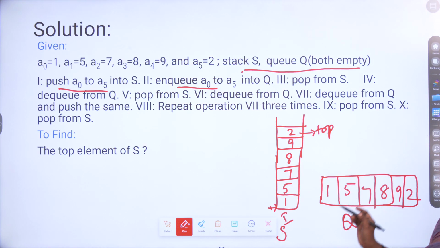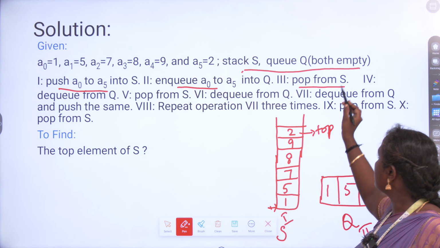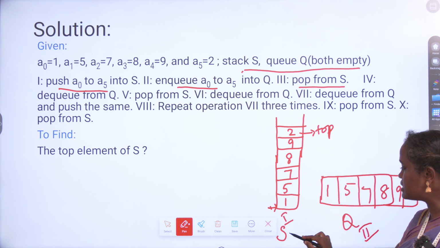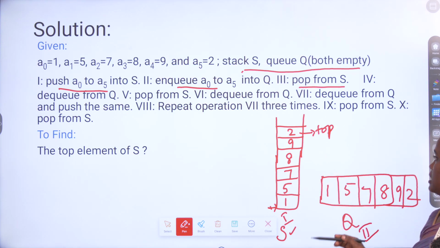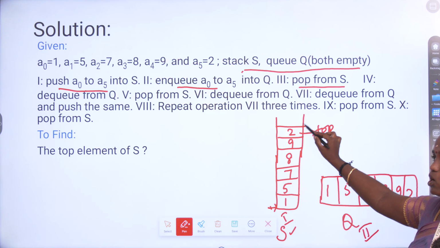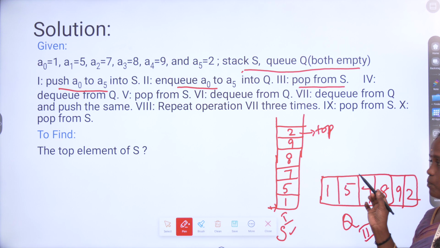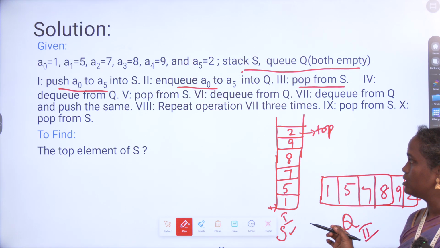What is the third thing they have given? Pop from S, which means they have given pop an element from S. So we have to pop an element from S in the sense, as we already discussed that the element can be inserted or deleted only from the top of the stack, right? So here which is the top of the element? So 2 is the topmost element. So we can remove only this 2, okay, right?